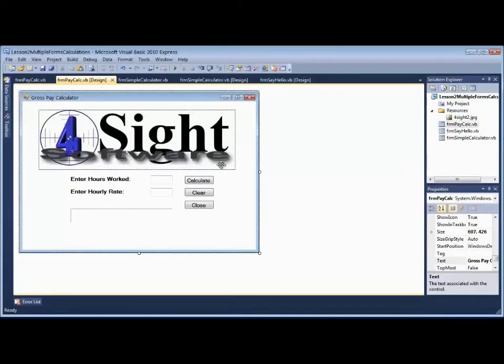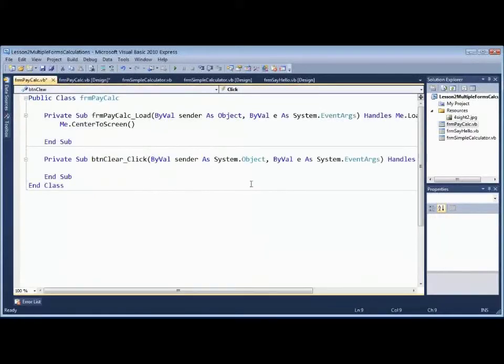This is a gross pay calculator. We'll enter in the number of hours worked and the hourly rate, and we'll get the gross pay calculating here. The clear button will clear the text boxes on the label, and the close button will close the form. So let's do the clear button first.